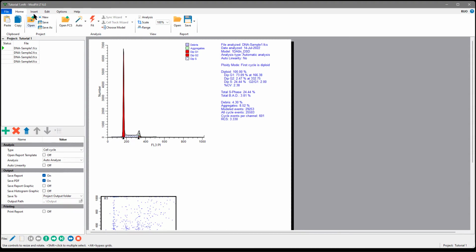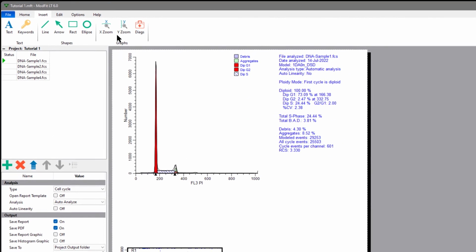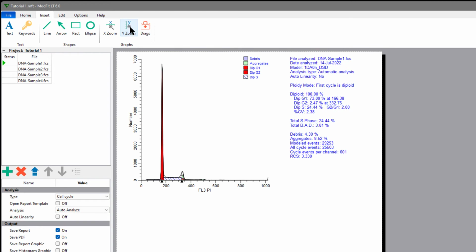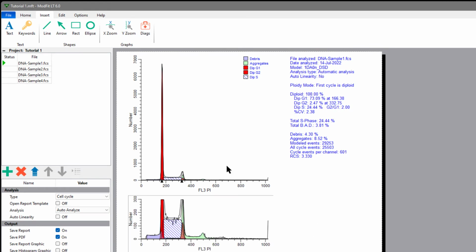Let's add an element to this so that we can see the low frequency information better. I've just inserted a Y zoom graph, and now we can see here's our red peaks are the G0, G1, and the G2 and M for the diploid cycle. Then this hatched area here and here is the S phase connecting the two.